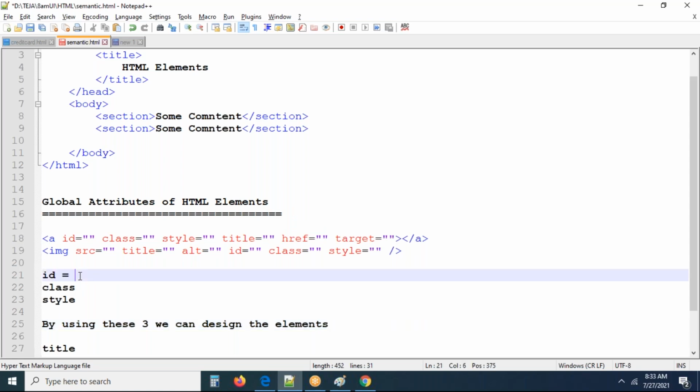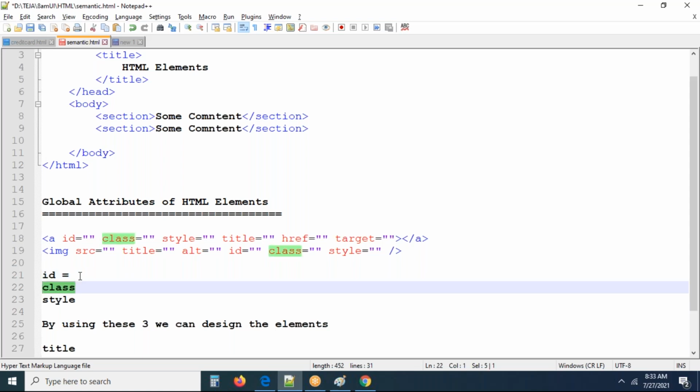Why do we need an ID for a student? To identify a student uniquely. In the same manner, in a document, you may have many elements. Among this many elements, I just want to identify one element based on its ID to design. So class is also an attribute to group the elements.